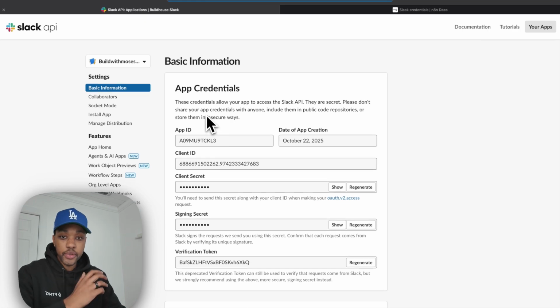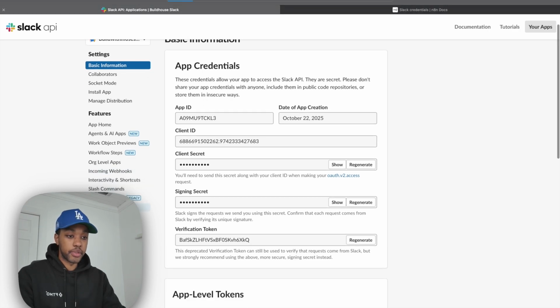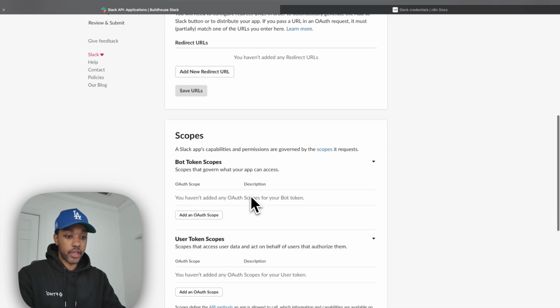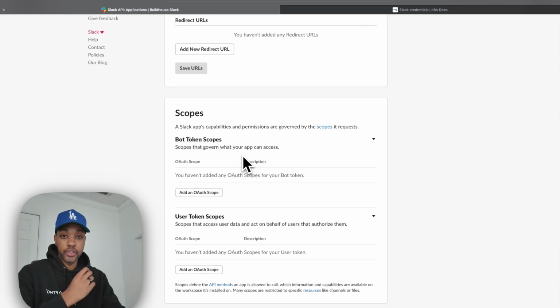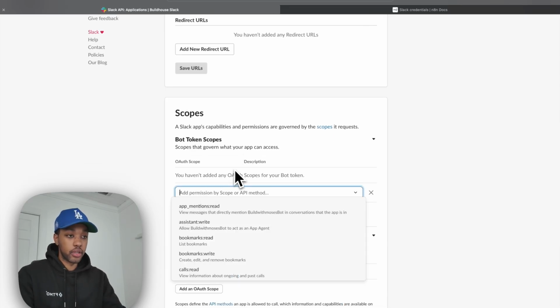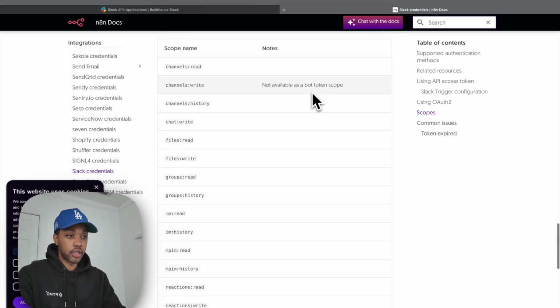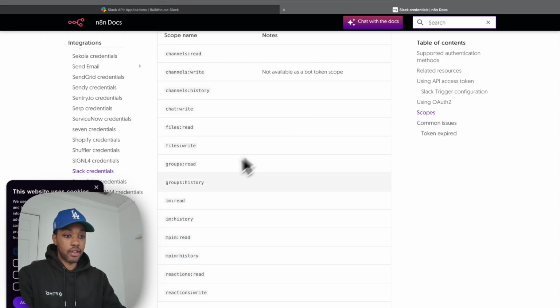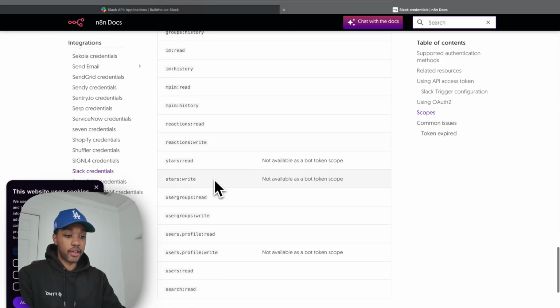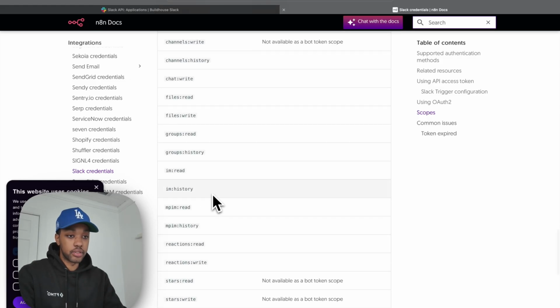Cool. Okay, so the first thing we want to do is go down to OAuth and permissions, and scroll down until we find bot token scopes. Then we're going to add an OAuth scope. If I go back to N8N, specifically the documentation for N8N, in Slack, there's a list of permissions that we need to add. So I'm just going to go through all of these and add these permissions.